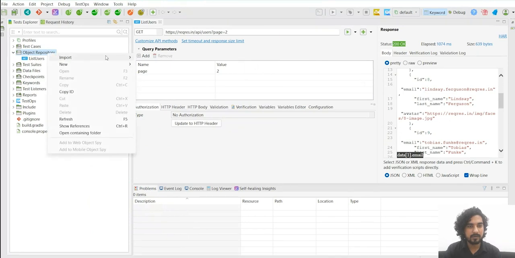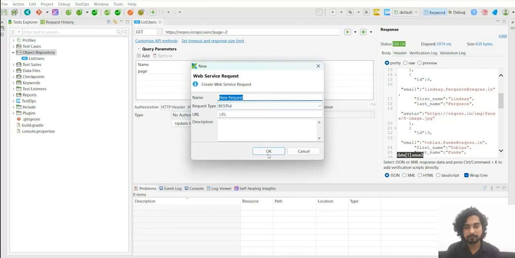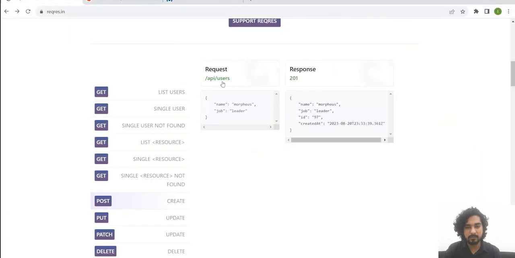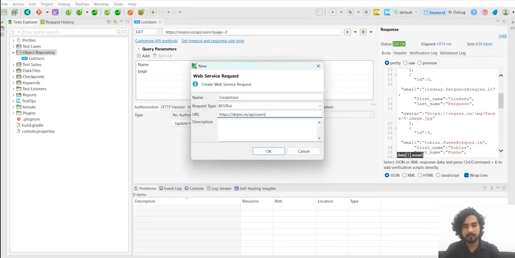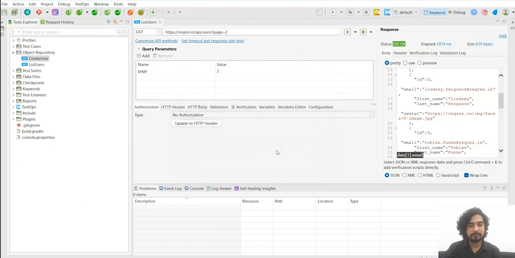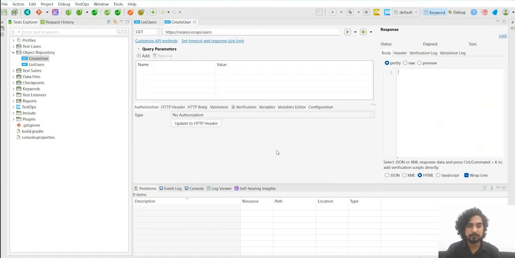So let me go ahead and create another web service request. We'll name it as create user. The request type is RESTful, and the URL we can copy from here. Copy link address. Okay. Now since this is a post request, we'll have to select post from here. Again, this is the URL, and we don't have any authorization for it.